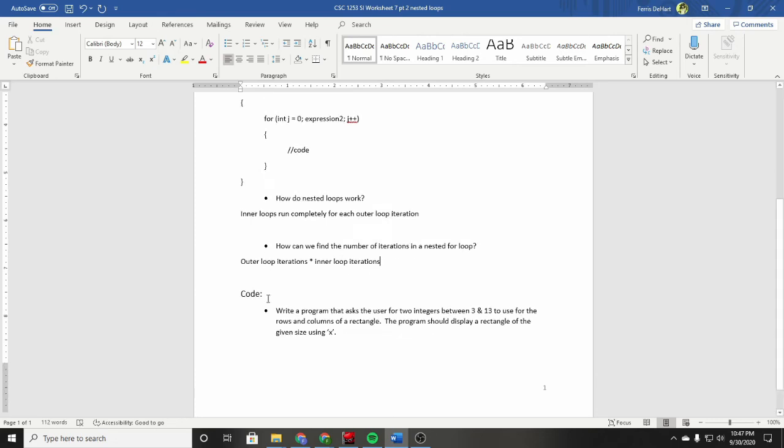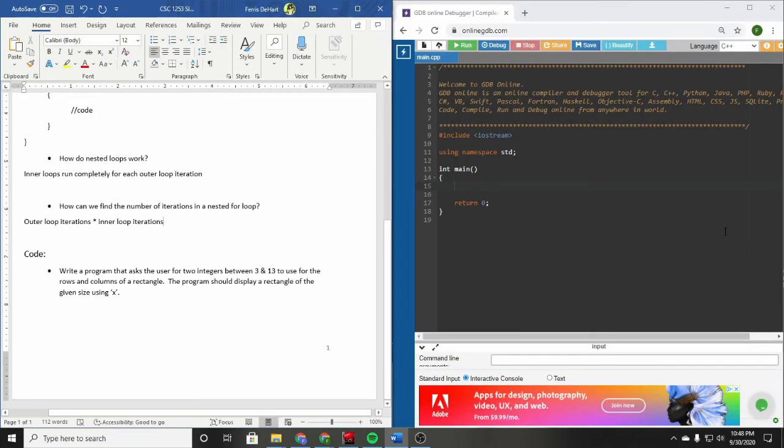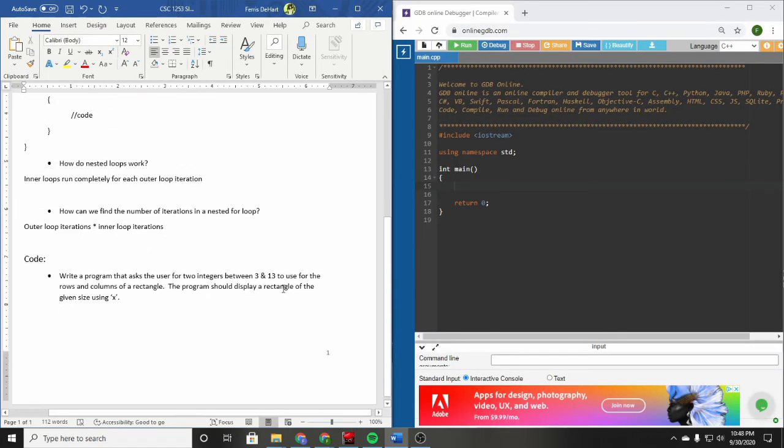Alright, and so next up is the code. I'm going to pull up online GDB and set that up. Okay, so now I have online GDB pulled up, so let's get started.